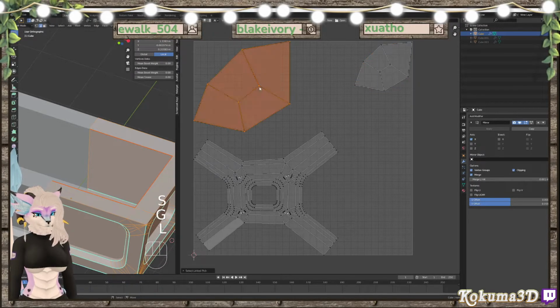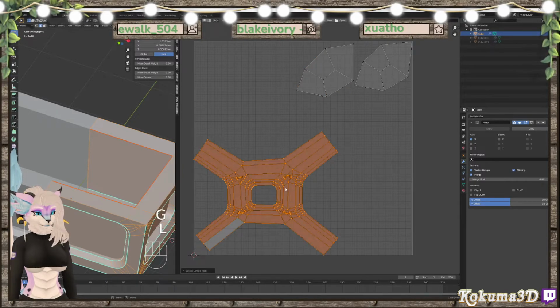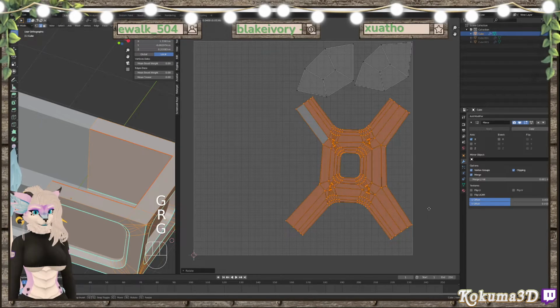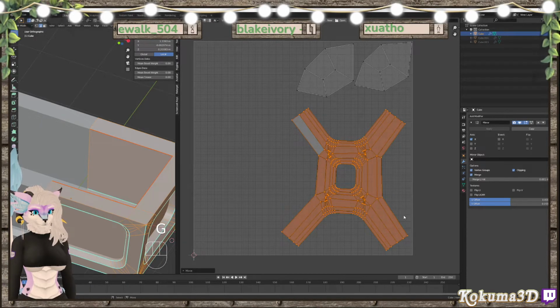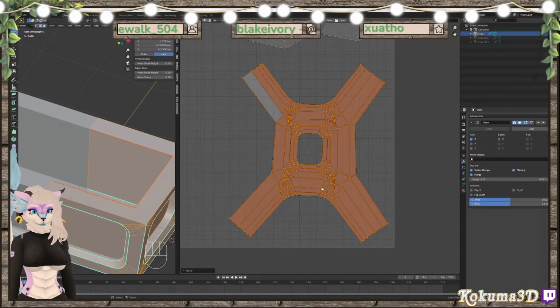Let's scoot this up. L. Scoot this up over here. I'll go ahead and rotate this and throw it off to the side because I have another one that I need to add. This is obviously your border. You can cut this up however makes it easier for you to recognize to texture.